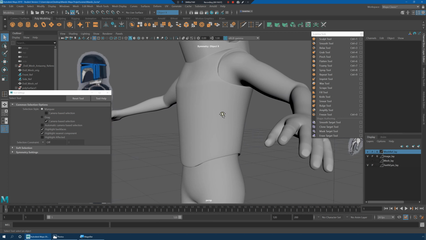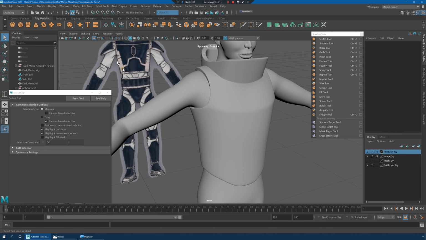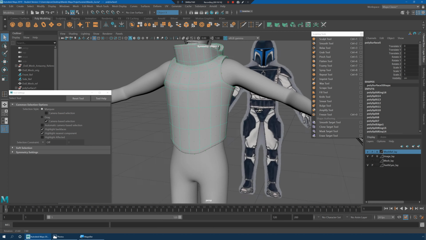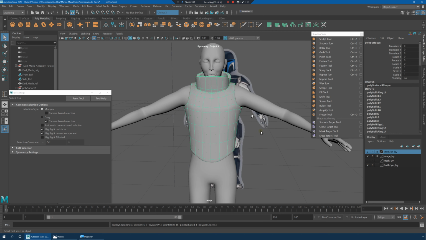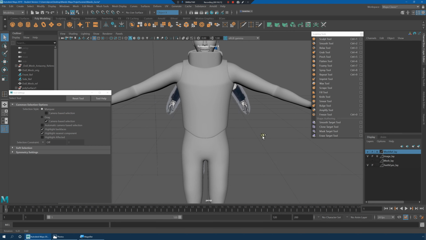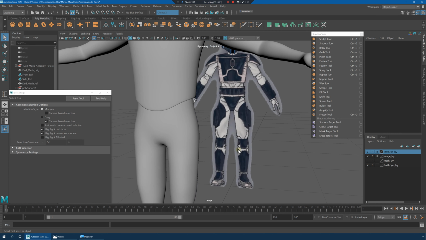So I will probably continue when I make my high poly for this chest piece to go in and do the inlays and all that stuff in. But right now, that detail is going to be picked up in a normal map. So we'll just save that for whenever we create our high base geometry. Alright, so let's create our leg armor next.